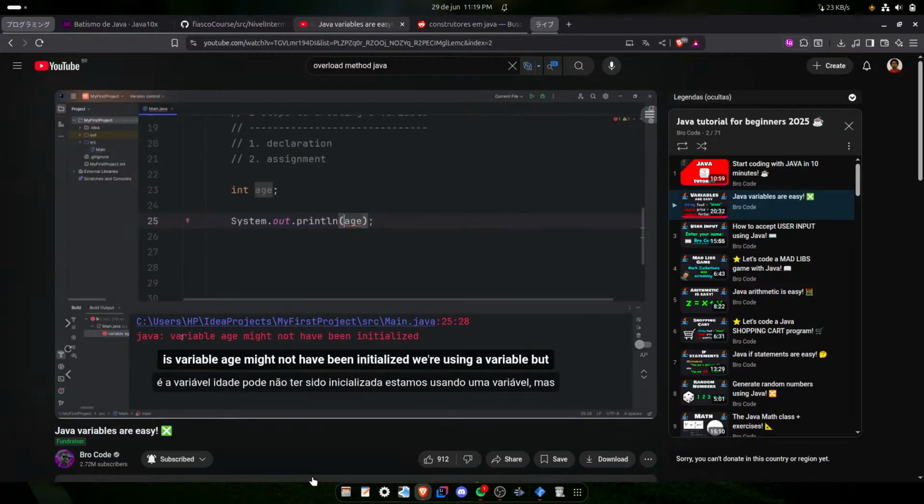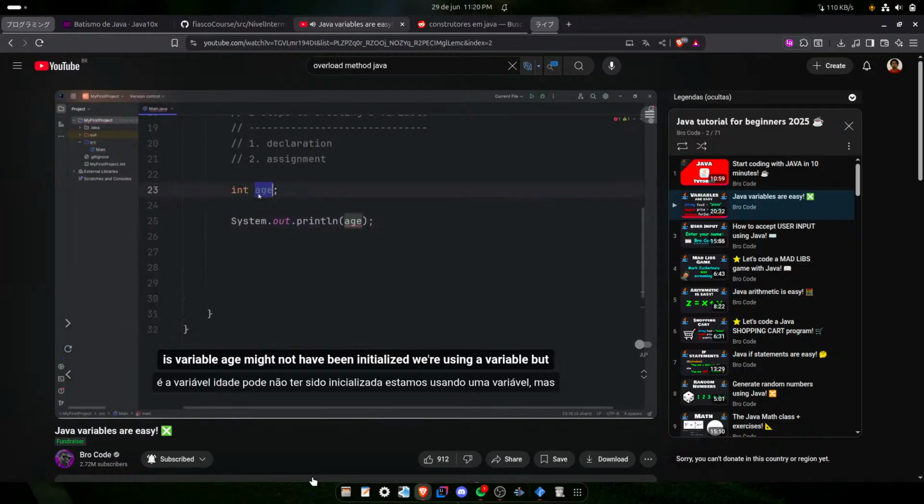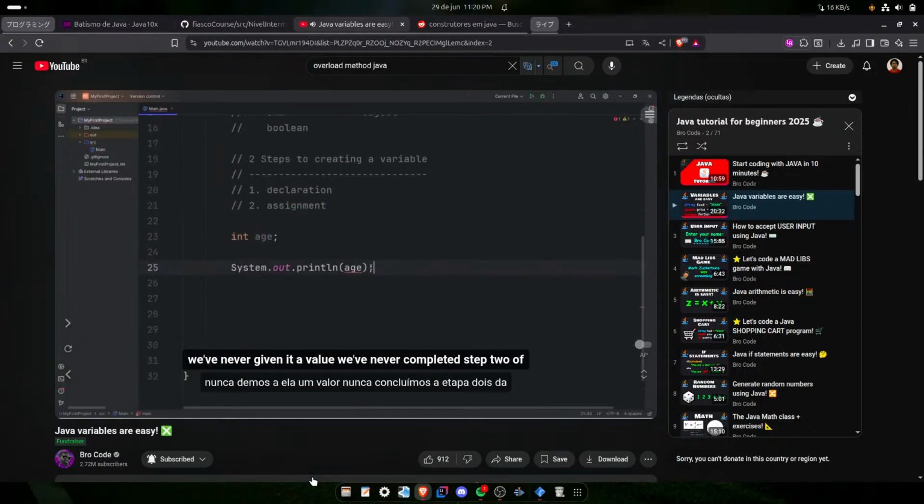It's going to go wrong because it says variable age might not have been initialized. We're using a variable, but we've never given it a value. We've never completed step 2 of assignment.